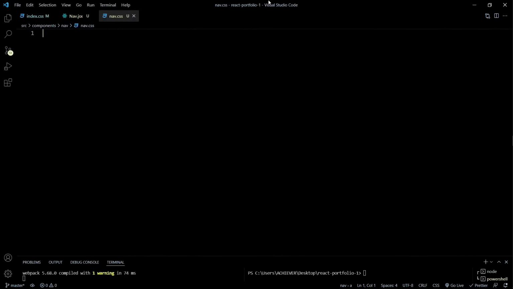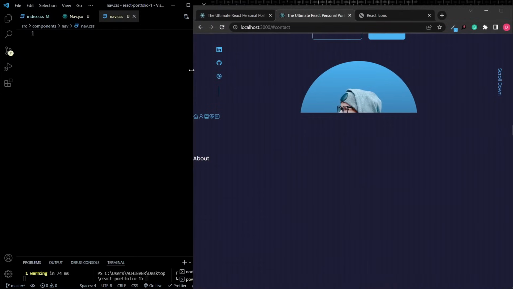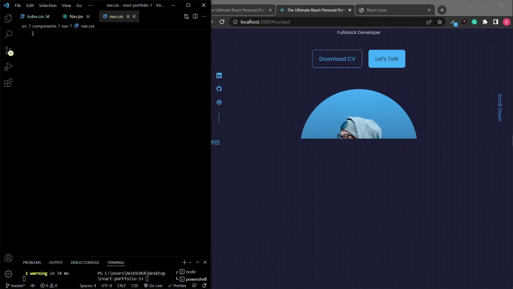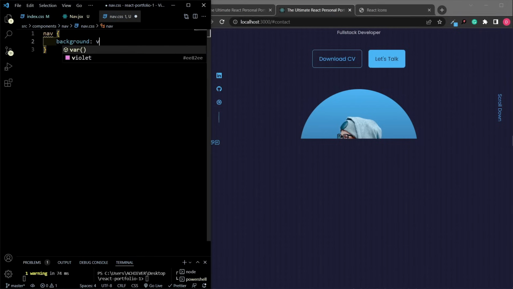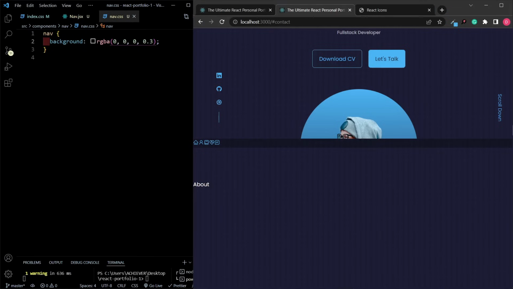Now I want to see everything as I code, so I'm going to put this side by side so that we can see what's happening here. Okay, so we have that inside a nav tag. We are going to give that a background. Actually, let me do an RGBA of 0, 0, 0, and then 0.3. Okay, so black with some transparency.